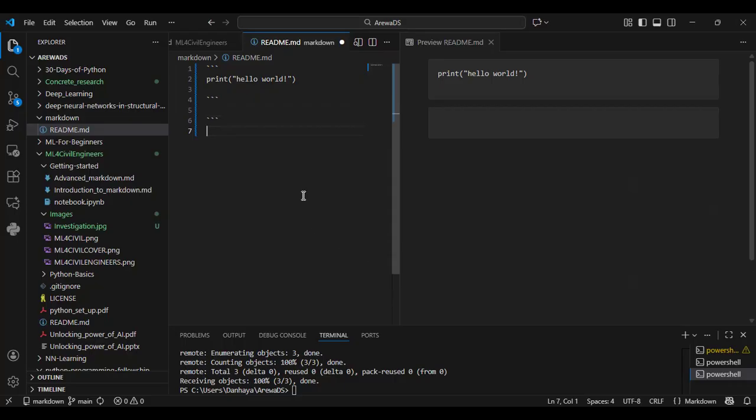Let's assume you want to write, and you know this is the formula. Let's assume this is the formula of the area of a circle: 2 pi r square. Let's assume we have something like this. So how do you write this one in Markdown?